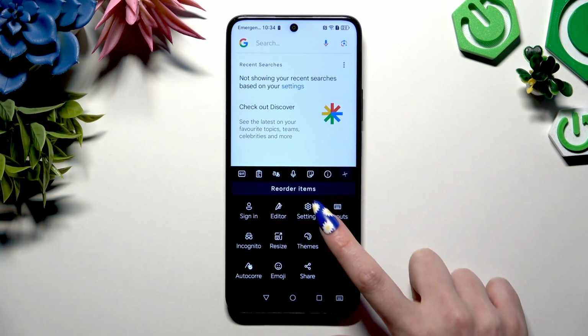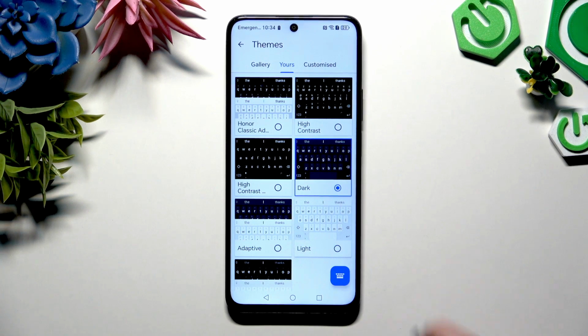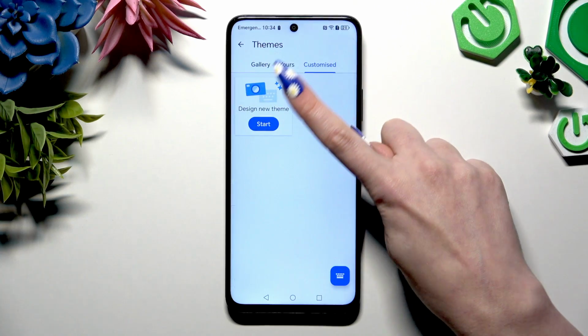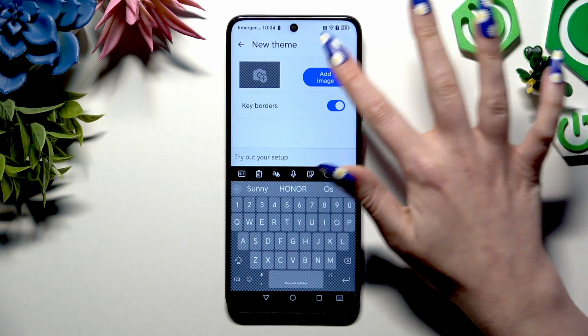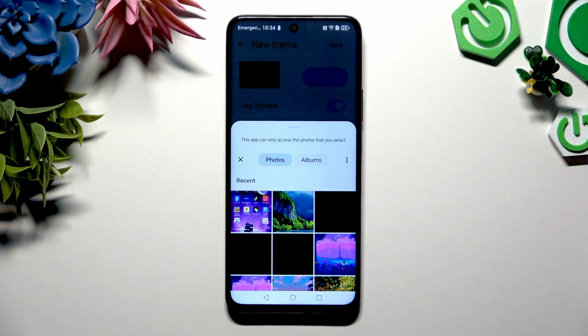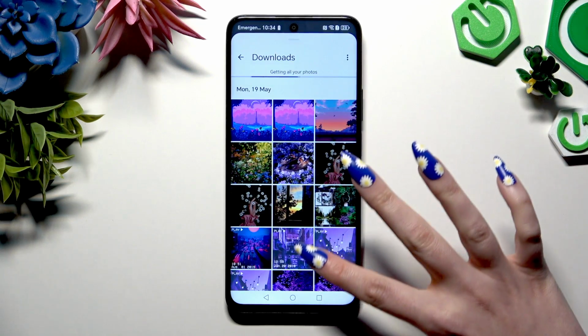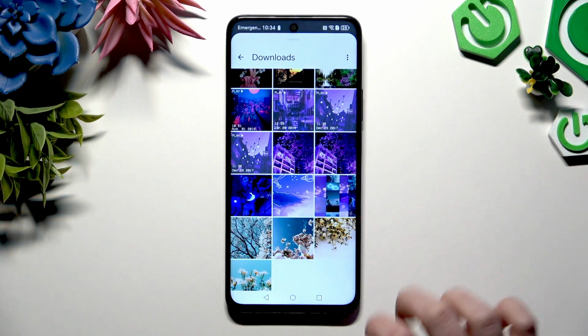If you wish to customize it though, go back to the same settings and this time select Customized option at the top right corner. Then hit Start, choose Add Image, and tap on a photo you wish to apply as your new keyboard's background. Like for example, maybe this one.